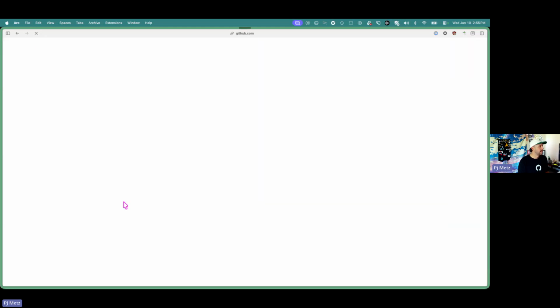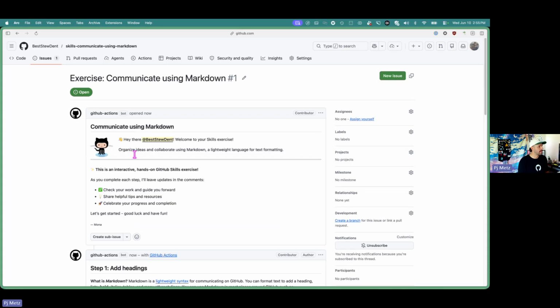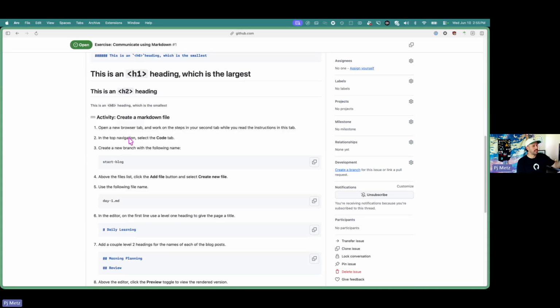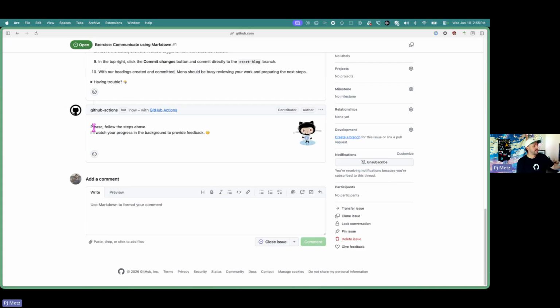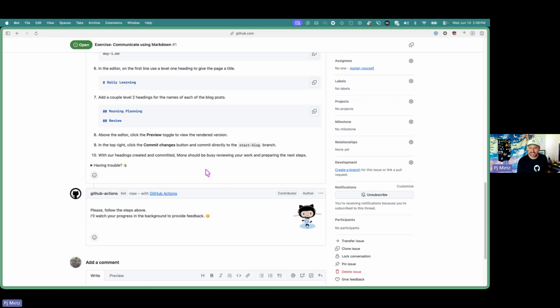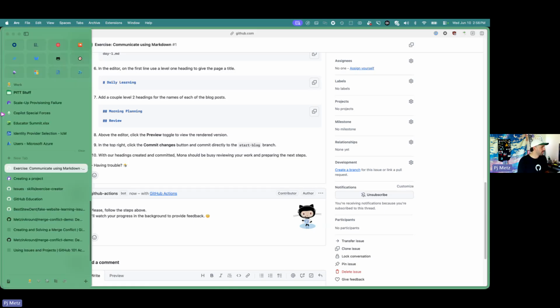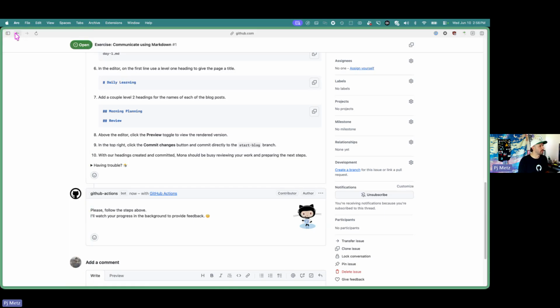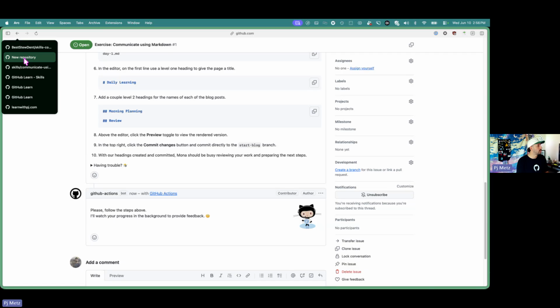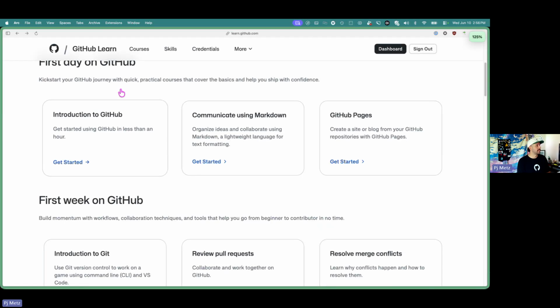When you click it, it takes you to an issue that's automatically been opened, and it shows you what it's asking you to do. And as you follow the steps, it watches your progress, and it will continually update for you when you've completed the steps it's asked you to complete. So great resource for you. Great resource for students. Highly recommend the skills on GitHub Learn.